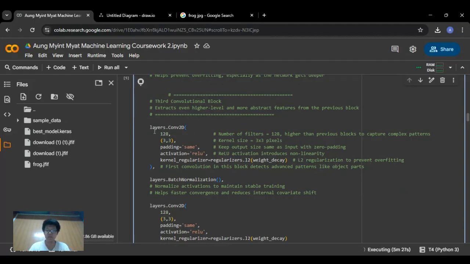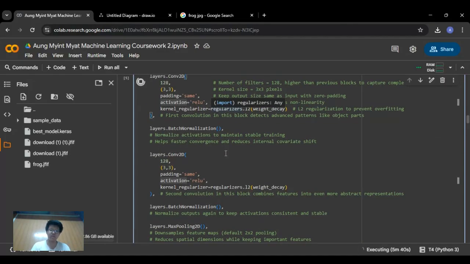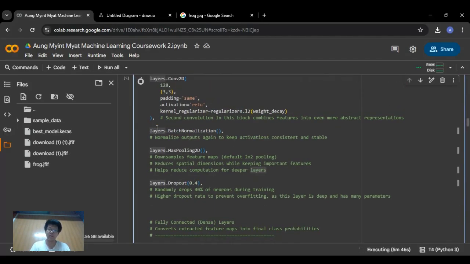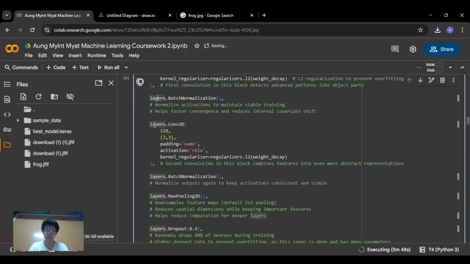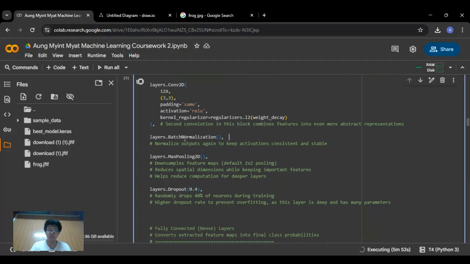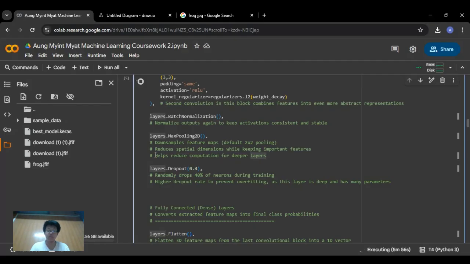In this hidden layer, we have 128 filters, which is higher than the previous block, to capture the complex patterns. And then we have the same kernel size, padding, ReLU activation, and L2 regularization. After that we have our batch normalization layer. And then same as before, we have another hidden layer, and then we have the batch normalization. After that, we do the max pooling 2D.